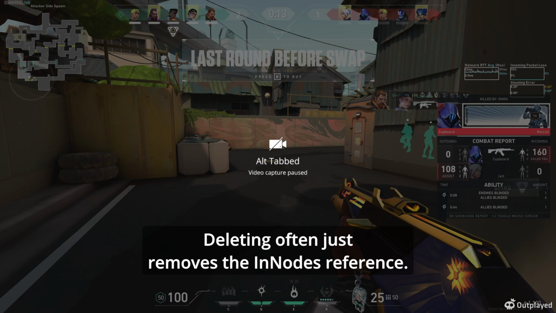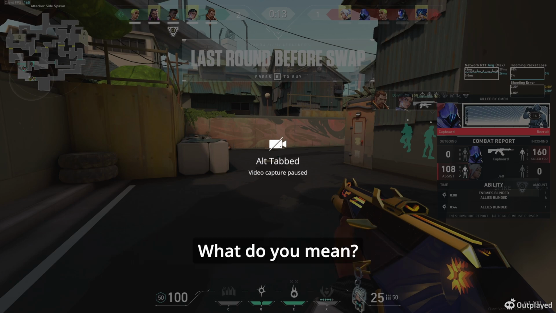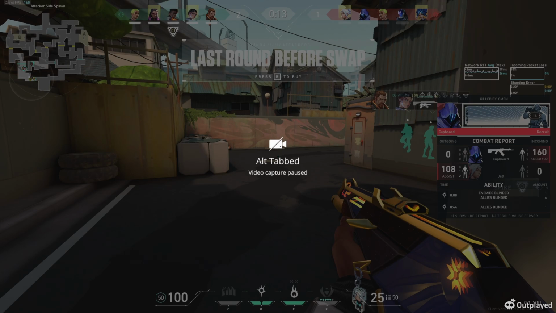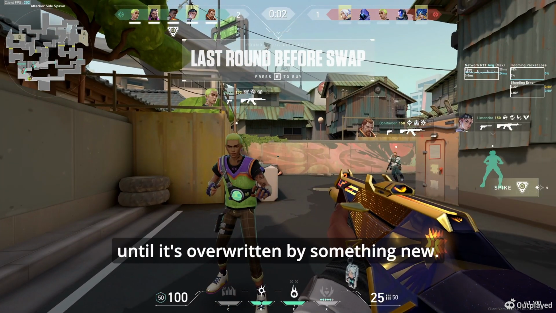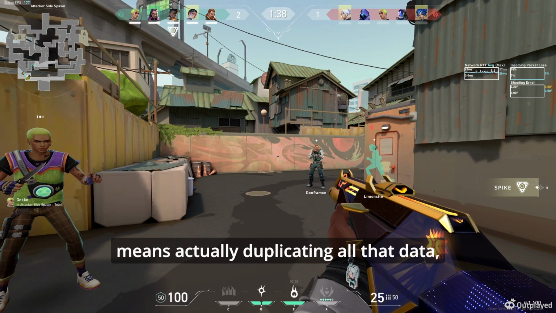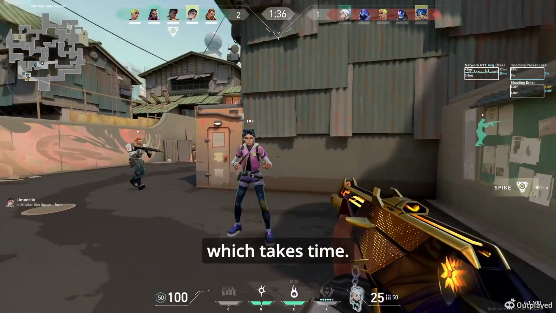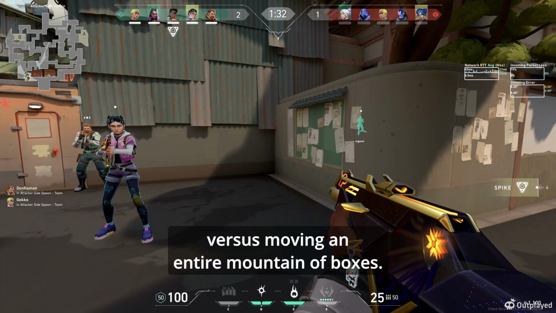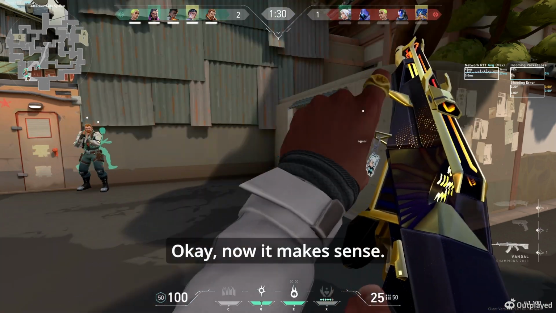Deleting often just removes the inode's reference. What do you mean? It's like saying, hey, system, you can reclaim this space now, but the data might still be there until it's overwritten by something new. Oh, I see. Copying, on the other hand, means actually duplicating all that data, which takes time. It's like the difference between taking down a sticky note versus moving an entire mountain of boxes. Okay, now it makes sense.